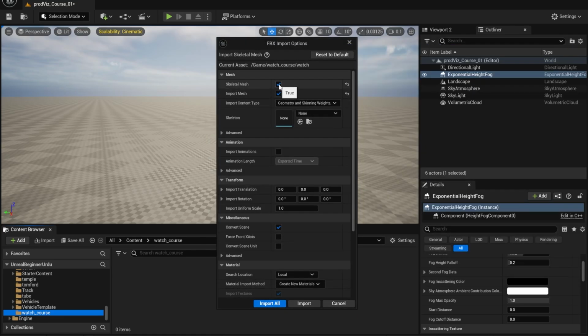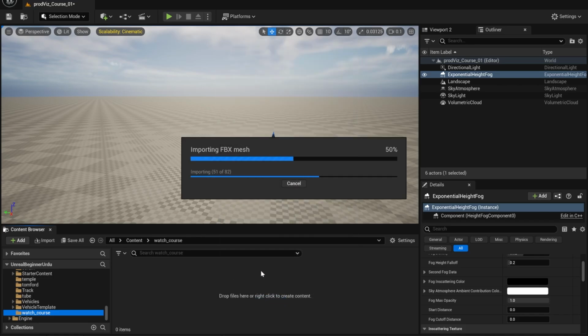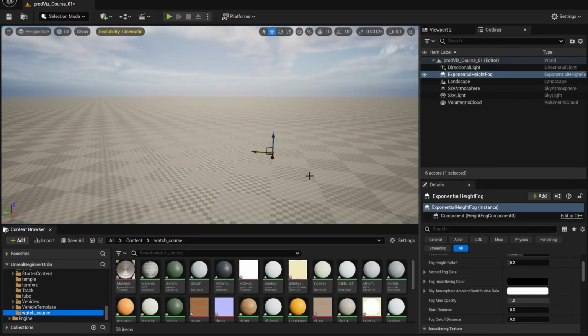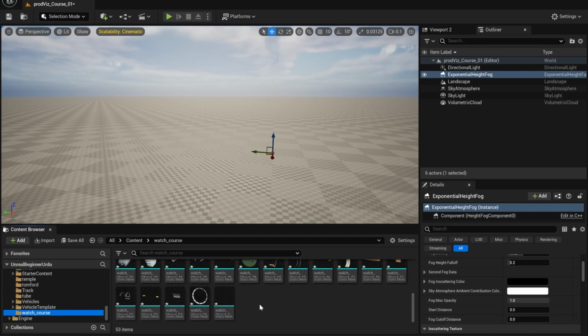Perfect. And make sure to turn off skeletal mesh. I'm not sure why it's turned on by default. It shouldn't be turned on, we don't really need skeletal mesh. But yeah, so just import all, and we have some errors right here, so just ignore them. And if I go down, you're gonna see that we have all the objects perfectly imported.